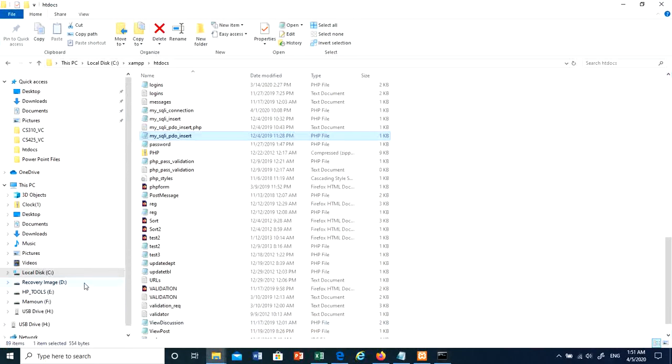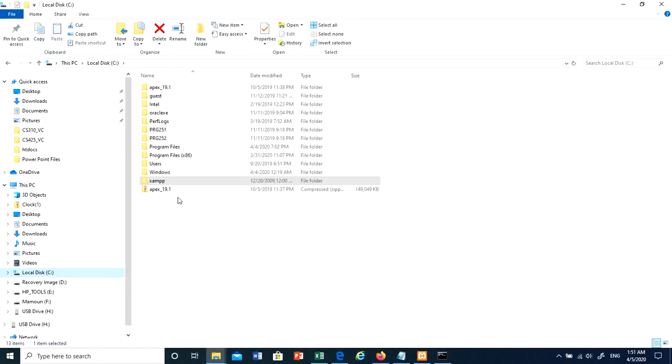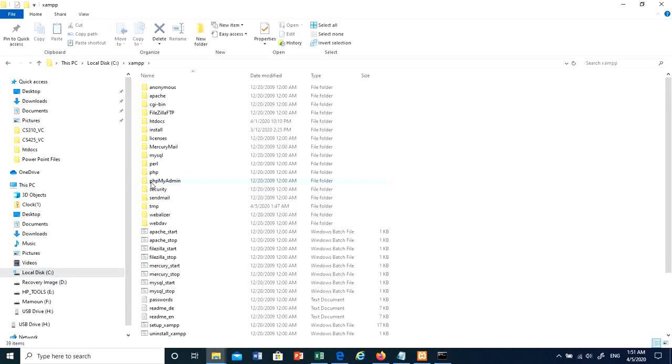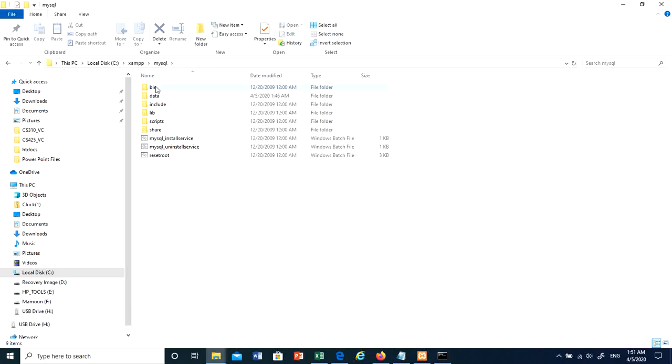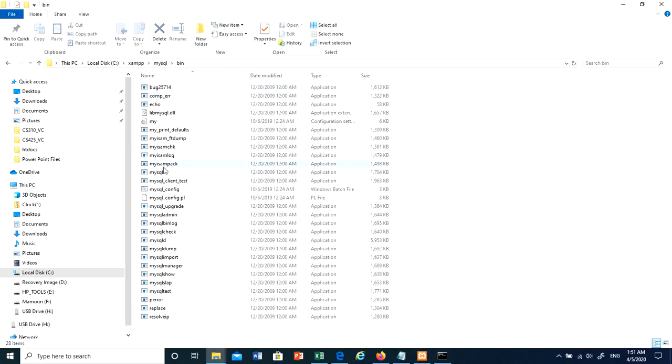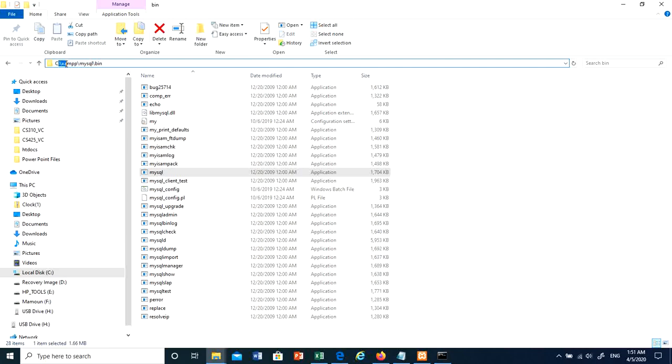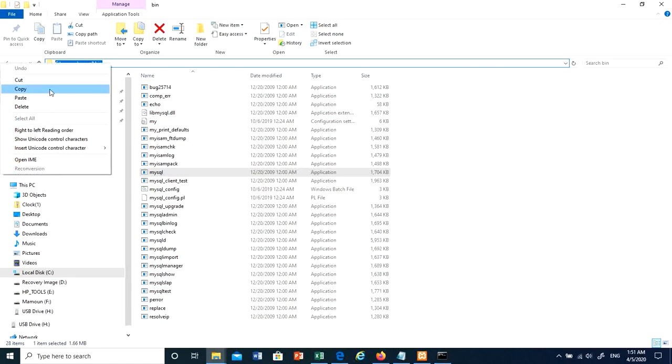Remember, where is MySQL installed? It is part of XAMPP, so it is here. What is the folder inside XAMPP? It is called the mysql folder, and here in the bin, there is mysql. This application, I would like to run from the command prompt. You see that it is located in the C drive, in xampp, in mysql, in bin. So this is the path name.